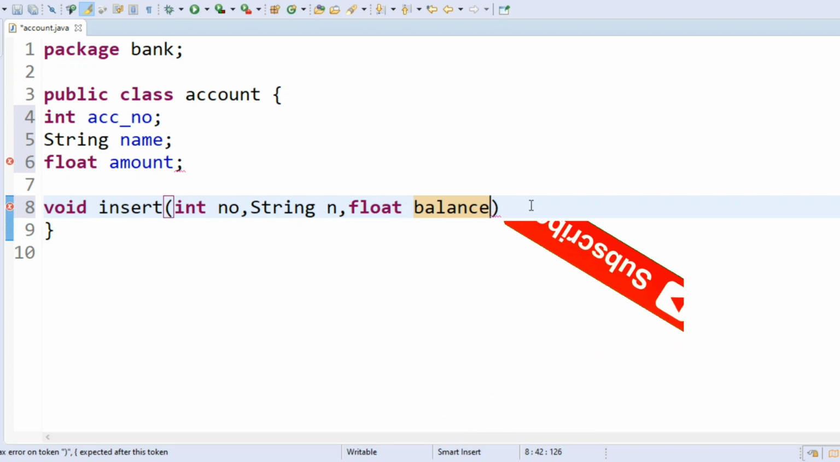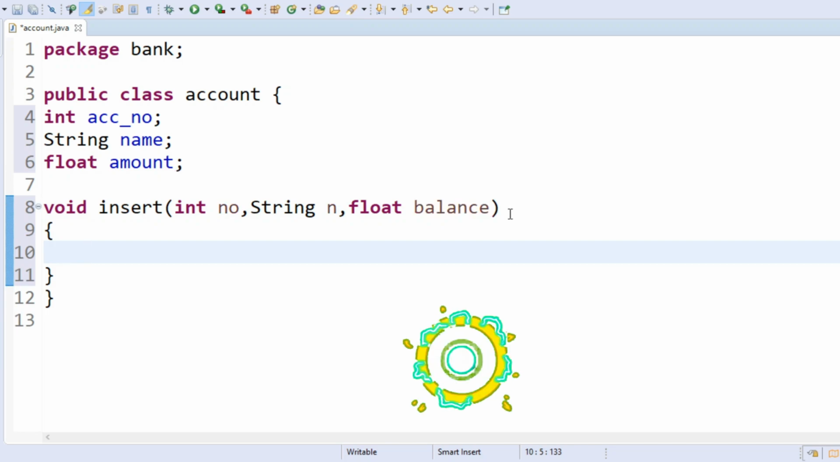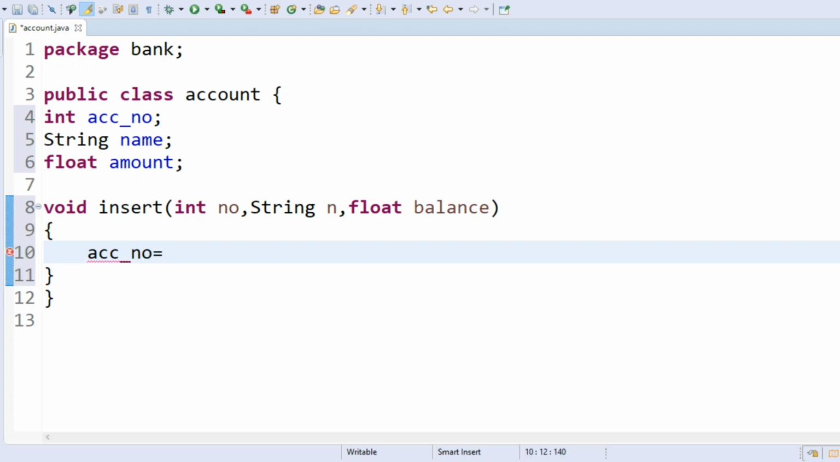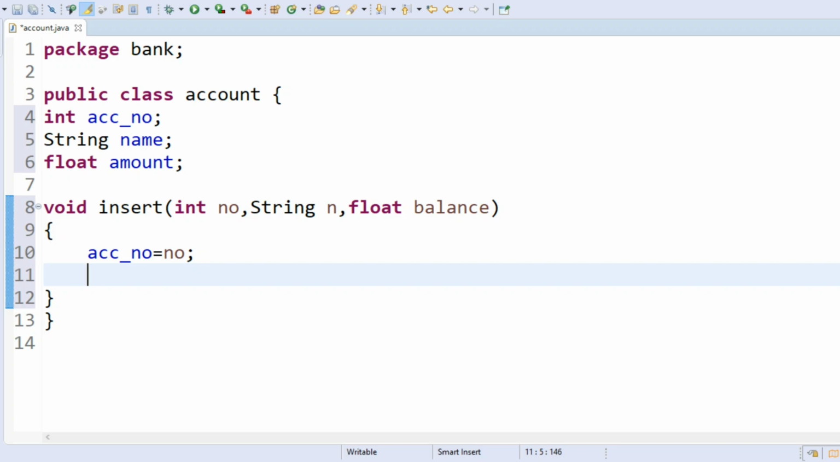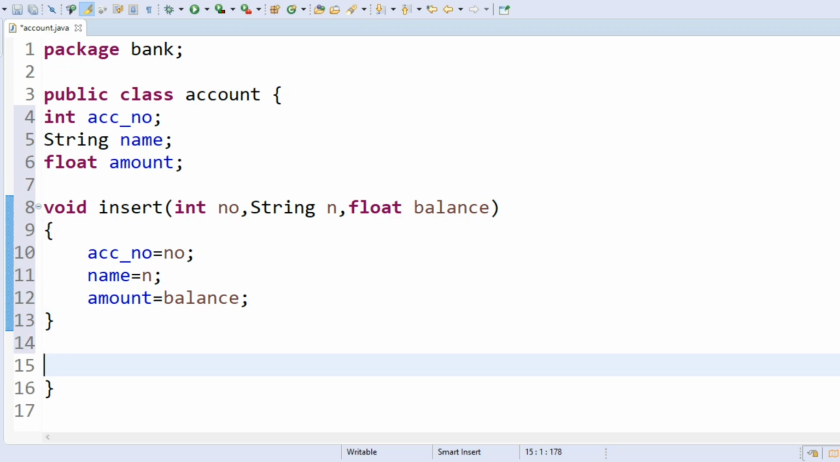Okay, so in this I would like to call the account number. Account number is equal to number, name equals n, and amount equals balance. Okay, after creating this method I would like to create another method for depositing.